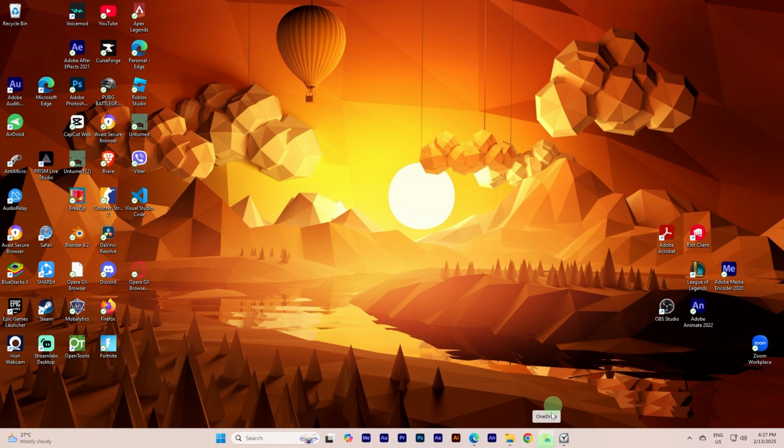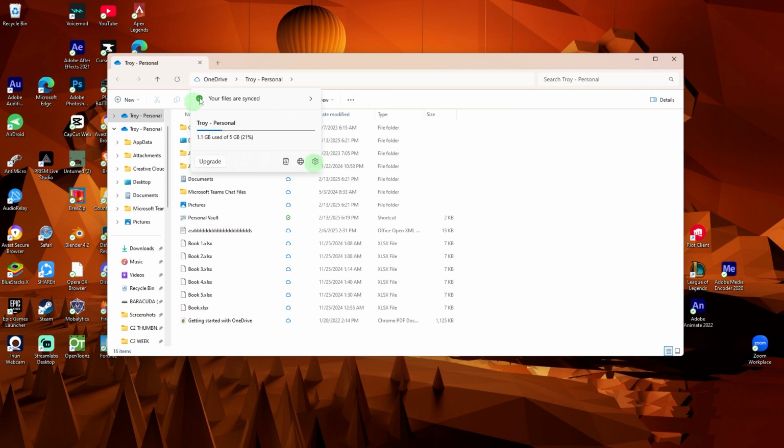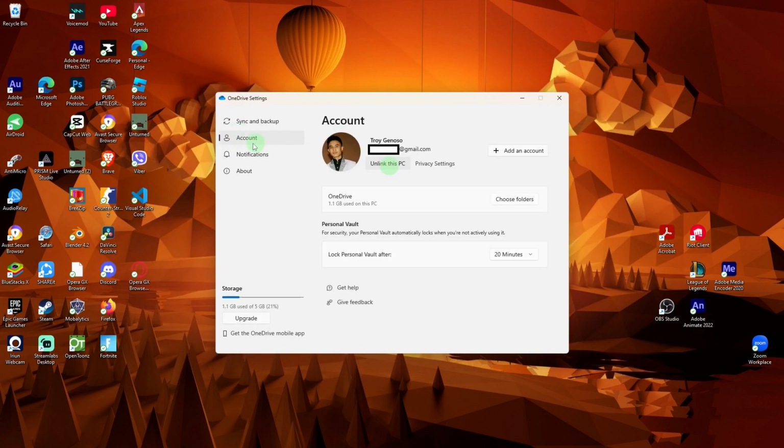Click the OneDrive or the cloud icon in the system tray. Then click OneDrive. Choose Settings, Account tab. Click Unlink this PC, then confirm.